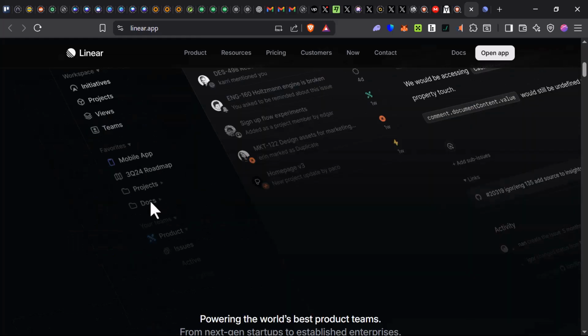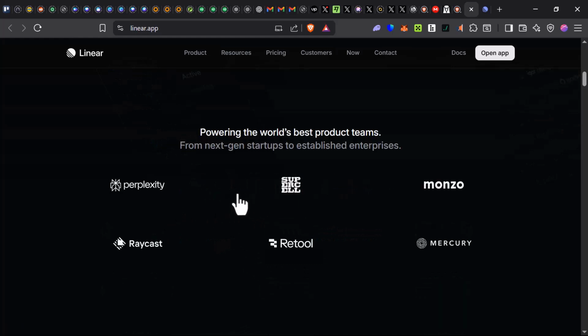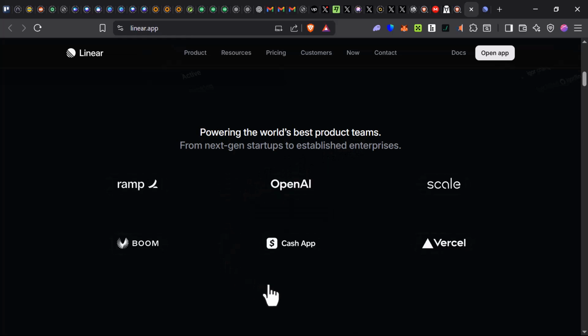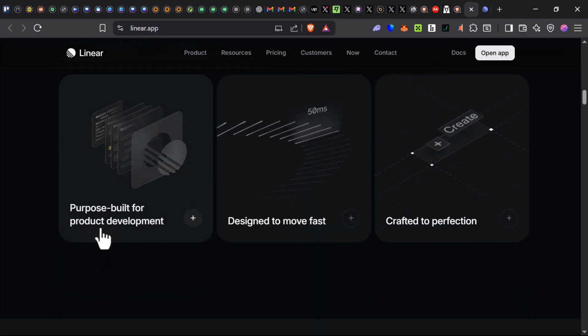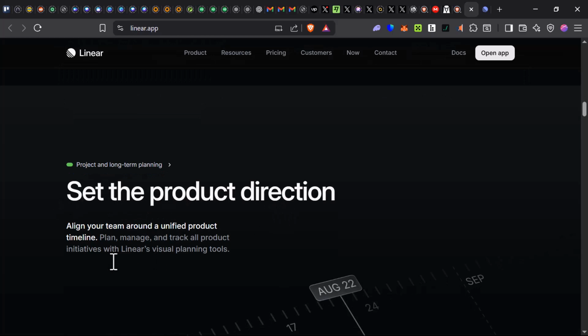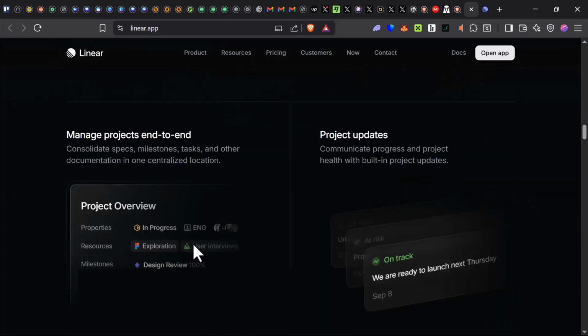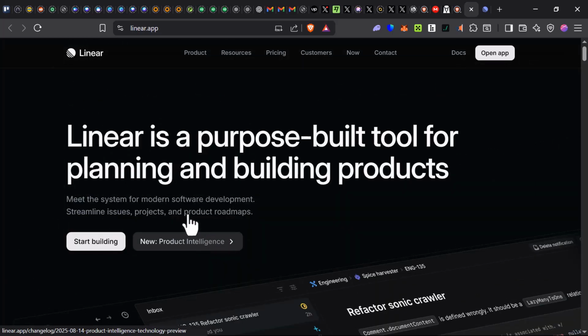If you scroll a bit more, you can look at the powering the world's best teams from next-gen startups to established enterprises. And a bit more is made for modern product teams, purpose-built for product development, designed to move fast, crafted to perfection, set the product direction. I guess this is just kind of like an intro of what you're expecting.